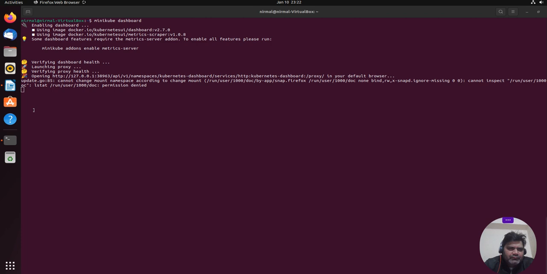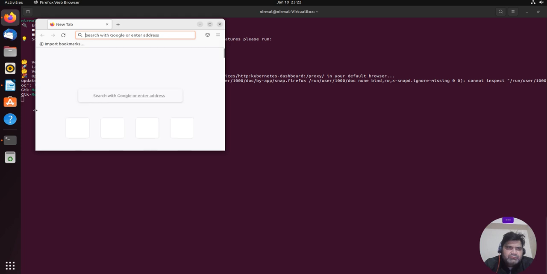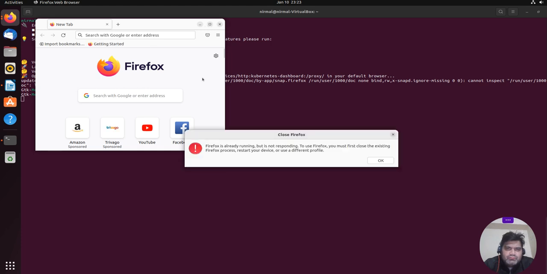It's opening. It's showing permission denied. Firefox is not responding. You must first close the existing Firefox process, start a new instance, or use the default profile.